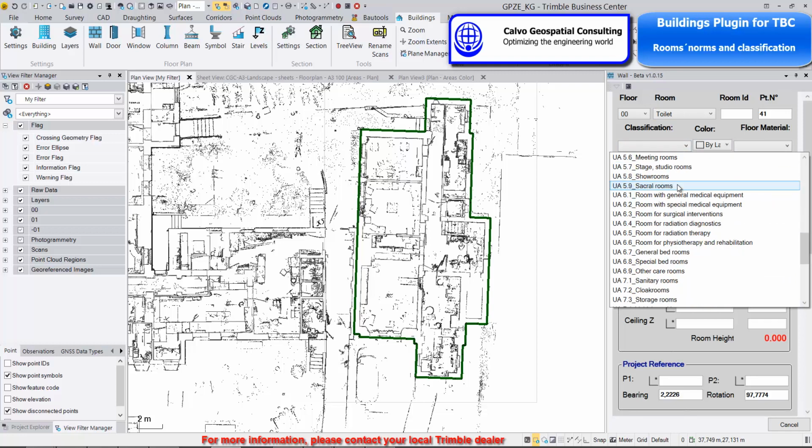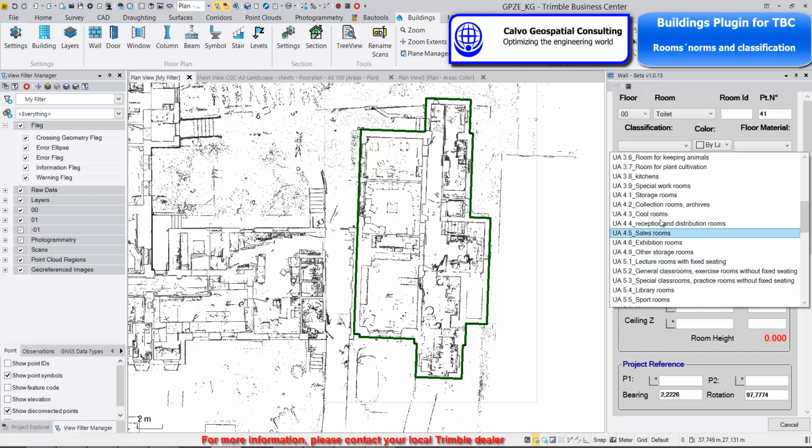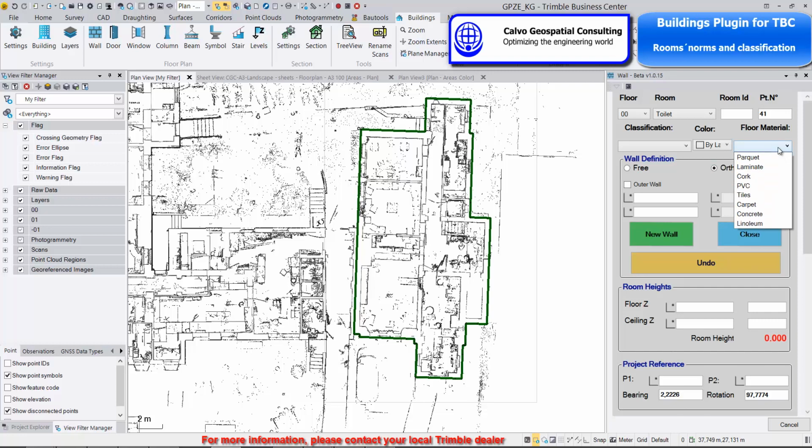So we go to wall, and we see here the options, the classification depending on the file that we chose under settings. So it's the utilizable areas, the technical areas and the circulation areas. So it's divided by this. And then also the floor material, which is everything customizable.